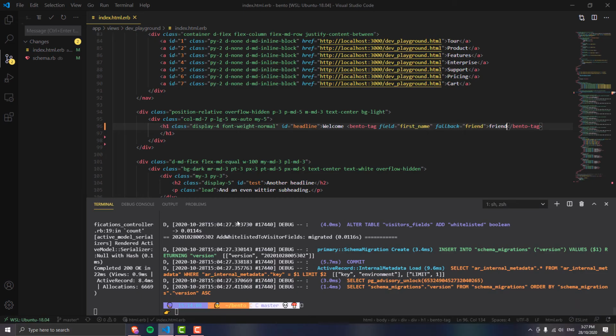And all you have to do is go to your HTML or your blog post and just paste it in. So you can see here, I've got the tag. It says Bento tag field equals first name, and then the fallback is friend. We actually have an additional fallback in the tag, and this one is for if there's an ad blocker. So if there's an ad blocker, it'll just render this. If there's no ad blocker, it'll look for first name on the visitor field. If it finds that, it places it in, or it'll rely on the fallback, which is just the friend.